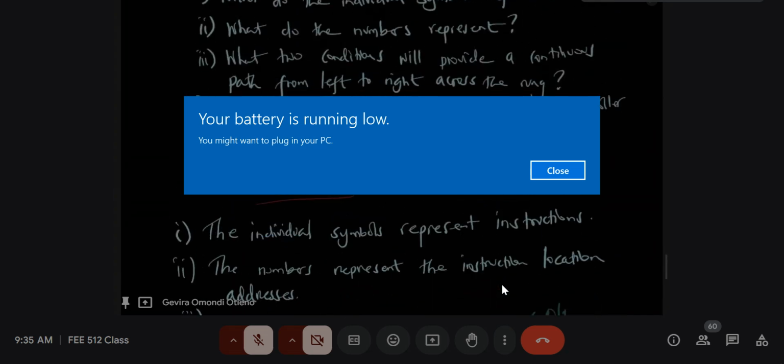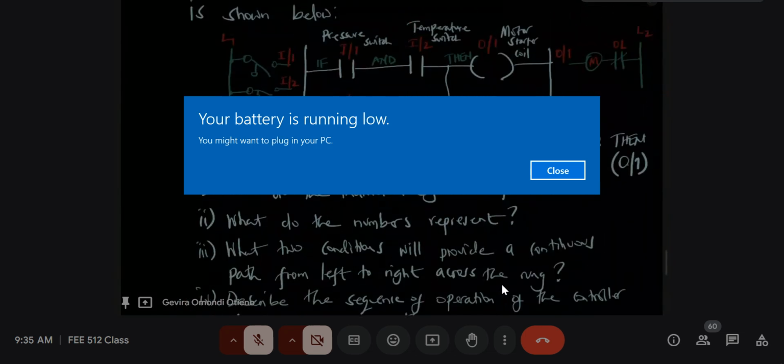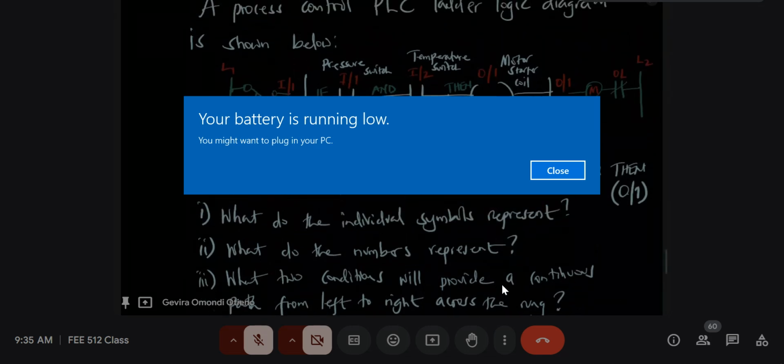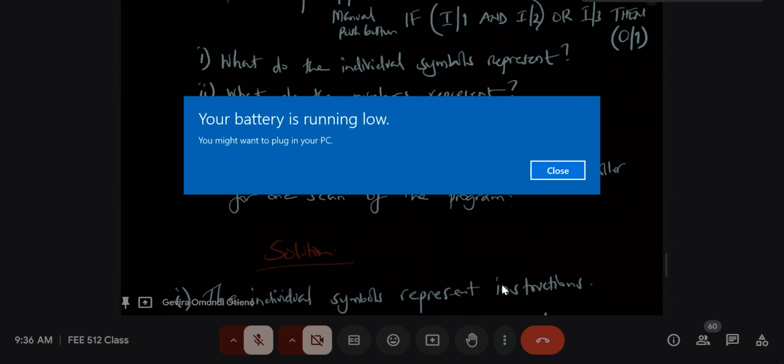The fourth question, which again now simply tests if you understand the whole operation: describe the sequence of operation of the controller for one scan of the program. Remember, I told you, ladies and gentlemen, in the previous class, that whenever you draw a ladder diagram, it is very important for you to provide comments. That's one of the conditions that I'm going to draw before we end the class today, that you must provide comments for your ladder diagram. And the comments are simply a description of the sequence of operation of your ladder diagram.